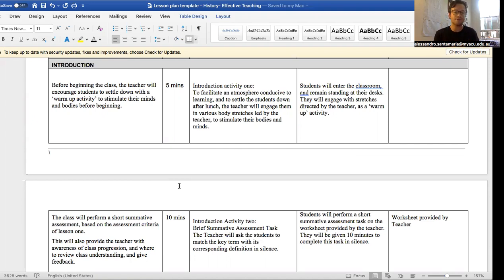Although it's a bit unorthodox, I do want to establish a variety of approaches in how I begin classes. They'll also be a bit curious as to why I'm beginning a class like this. Increased attention and concentration, and also settling them down, will help me establish the atmosphere conducive to the brief summative assessment task, which is going to happen straight after.